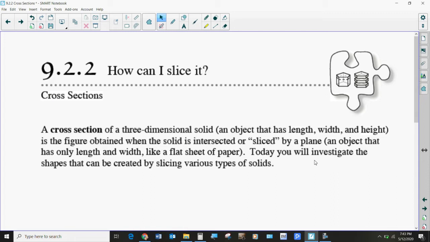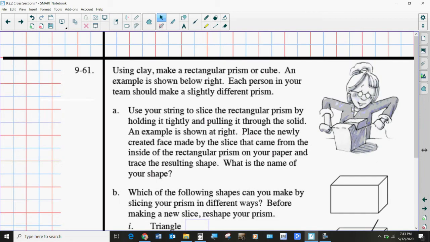So when you take either a piece of string or dental floss and you actually cut through your Play-Doh, that face or that side that gets exposed from you slicing it is a plane. So today you will investigate the shapes that can be created by slicing various types of solids. Okay, so this is what you're going to be doing right there.